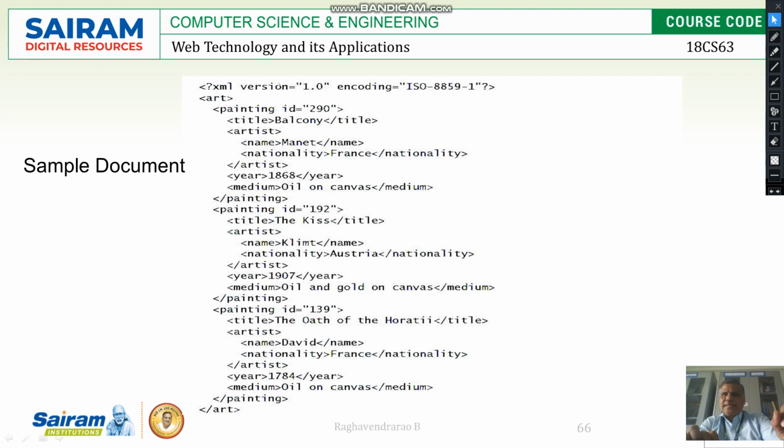Now here is an example. Here you can see the XML syntax: less than, question mark, XML, version 1, and the encoding format is given here. Close it. Then this RT, under that, painting is there. Painting ID is 290.